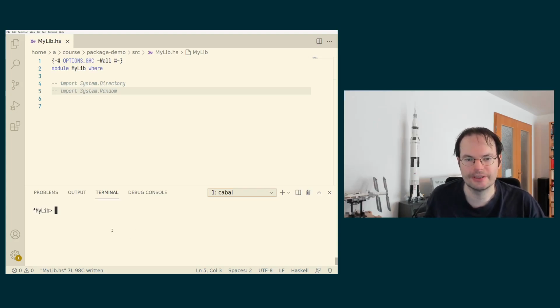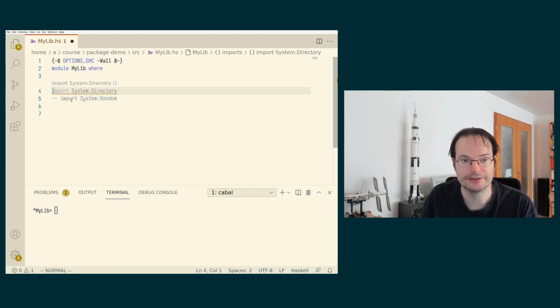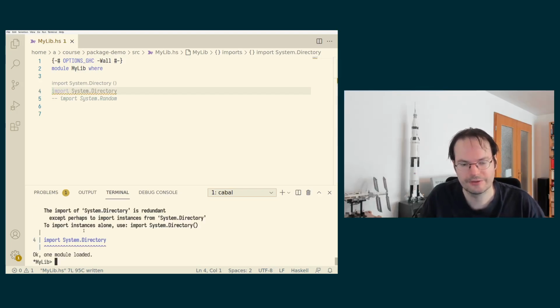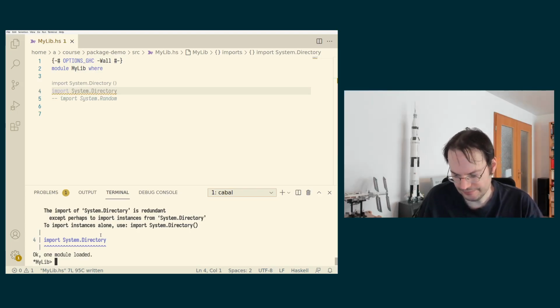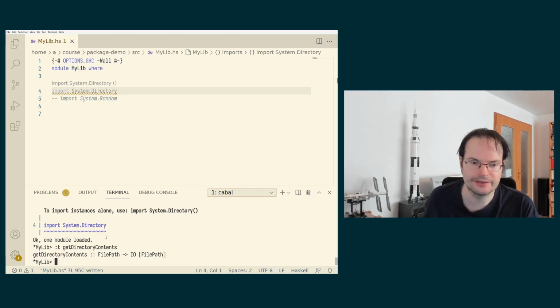So let us start by using a few functions from System.Directory. I'll load this again, and I'll accept the warning for the time being because I don't have any code in this module that is actually using the stuff, but I do want to use these functions in GHCI to start with. One operation that we can be using is getDirectoryContents. And getDirectoryContents is taking a file path.